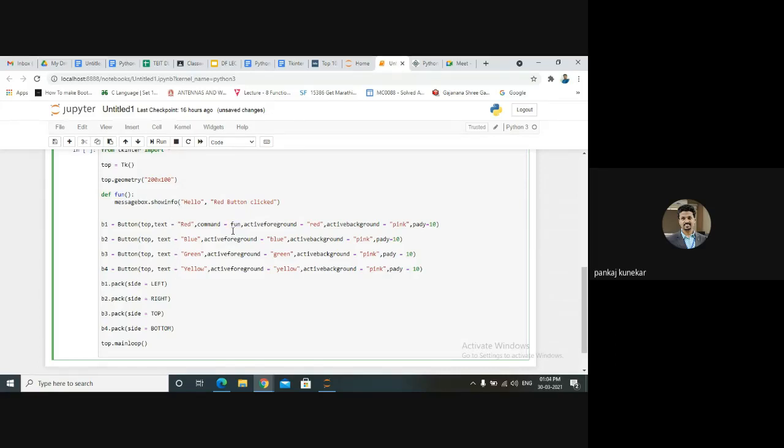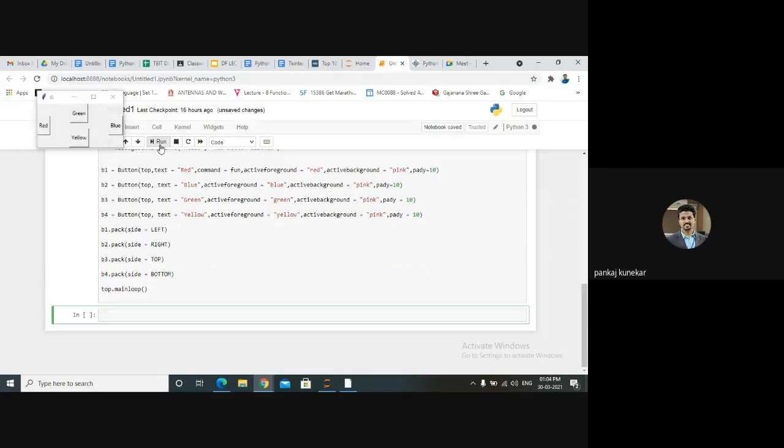For example, we have defined a function for red button. So firstly, I will show you. This is the way we have four buttons. It's B1 at the left, B2 at the right, B2 is nothing but your blue, B3 is at the top, and B4 at the bottom. So this is the way we can just pack it.